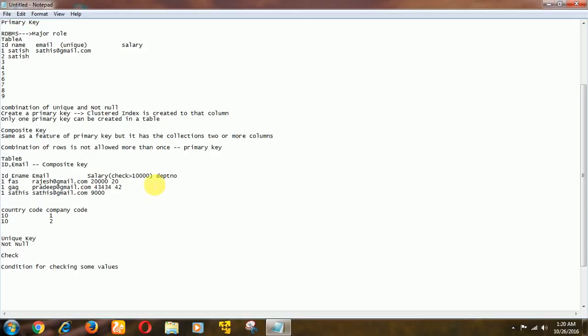But you can enter greater than 10,000. Now I enter 90,000. When I am trying to insert this entire record, it is going to be inserted, since it is greater than 10,000. That is what the check constraint really helps us with.